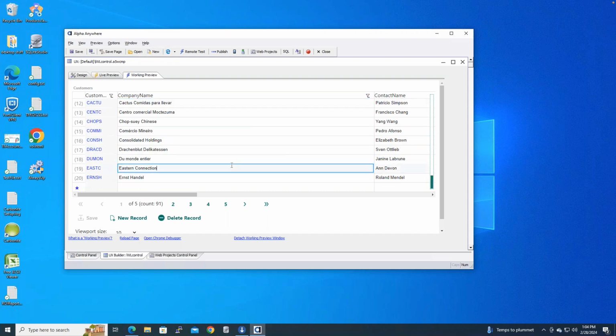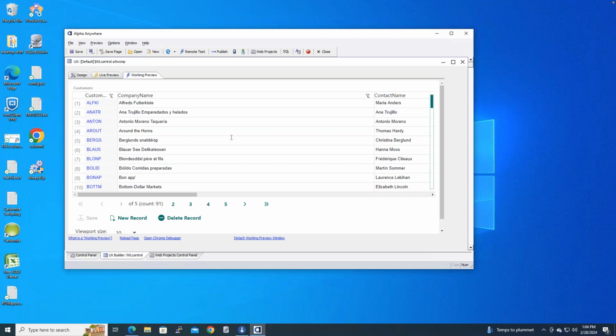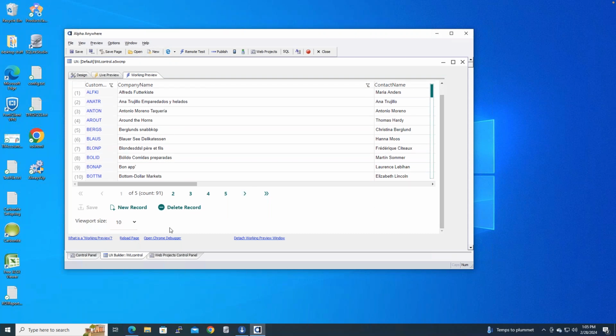Now, one really neat thing is, like a regular list, you can also have a parent-child relationship between your lists. So for example, I could click on a particular customer and have the orders that they had placed appear down underneath in a second list. That's very easy to do.